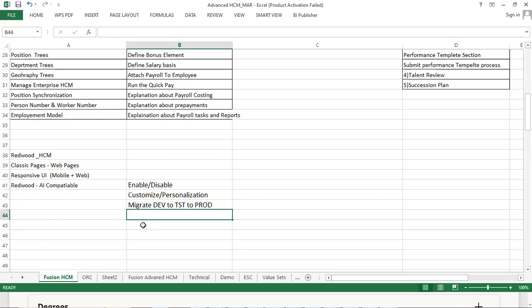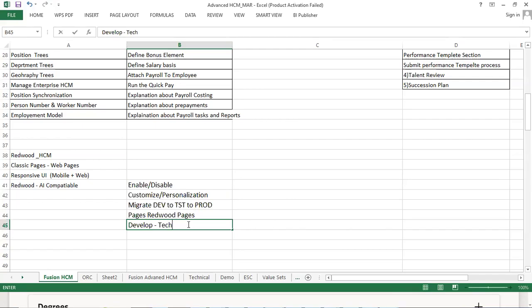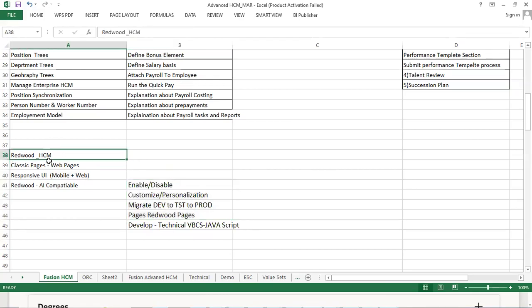So what pages do we see in Redwood? Different pages we see as Redwood pages. So this we are going to learn from the Redwood point of view. Development of new Redwood pages is purely technical. Technical consultants use VBCS, write JavaScript, and build the pages. They are going to develop new pages; that we are not going to discuss. We are going to see all these options related to Redwood.